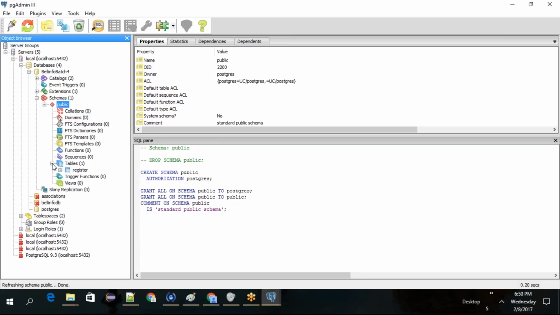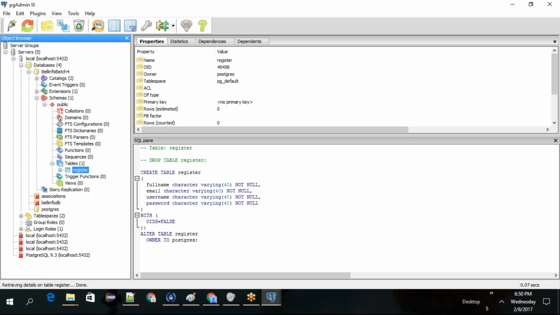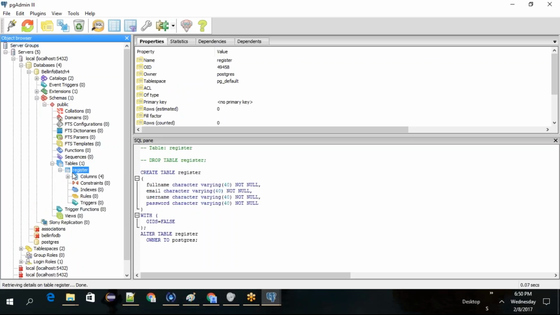If I go there, yes. It's the Postgres style of doing it. It's just that the syntax simply varies.